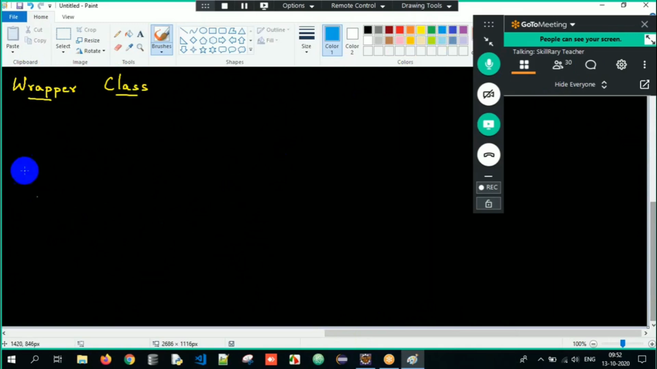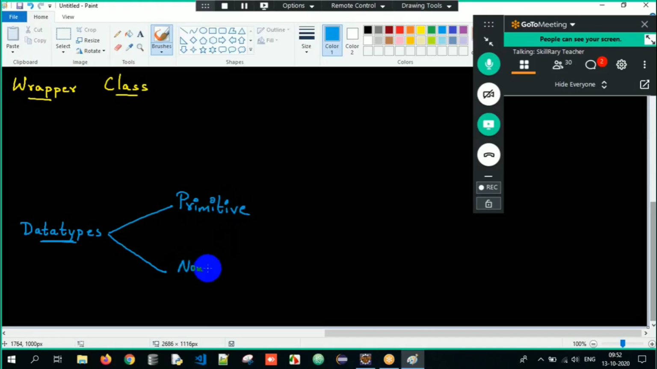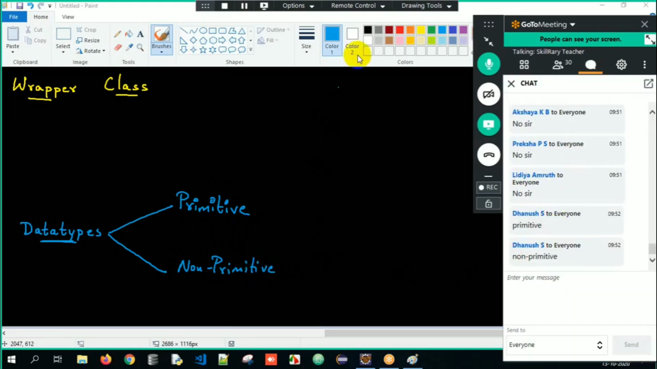Generally, whenever we talk about data types, they are categorized into two types. Long back I have done it, right? What are data types? They are used to specify the type of data, to indicate the type of data. They are categorized into two types: primitive, and one more is non-primitive. One is called primitive and the other one is called non-primitive.